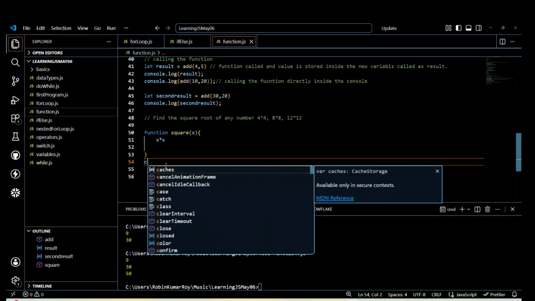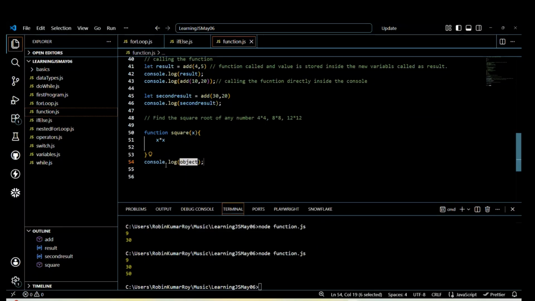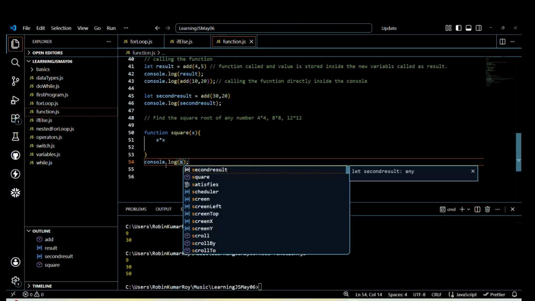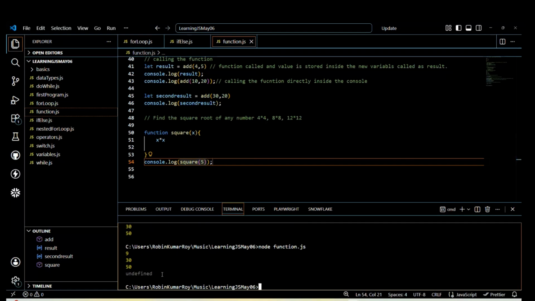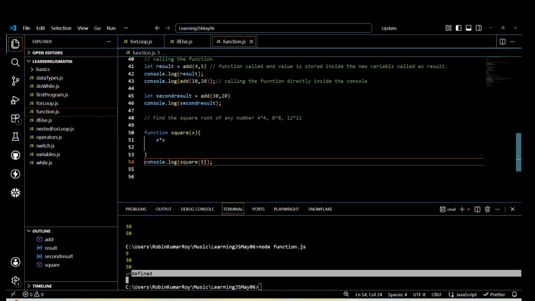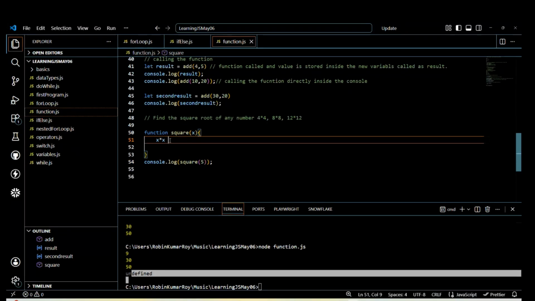I'll say console.log, square, and then I'll give the value as 5. See, undefined. Why is it undefined? It is doing the action. It is saying 5, then it will go here. This value x will become 5. It will say x into x, which is 25. 5 into 5 is 25. But we are not returning the value. When the value is not returned, it will not give anything.